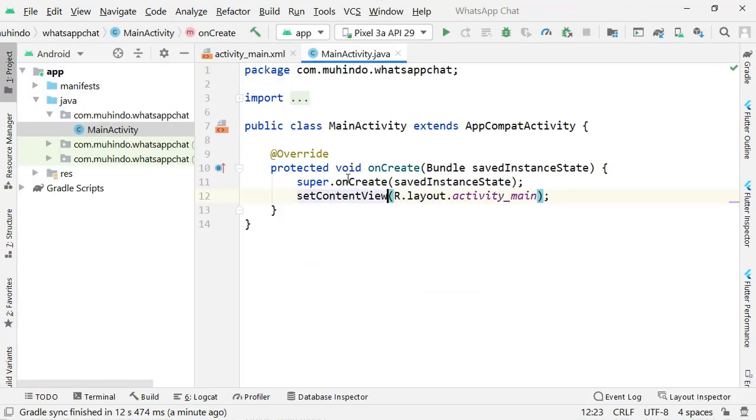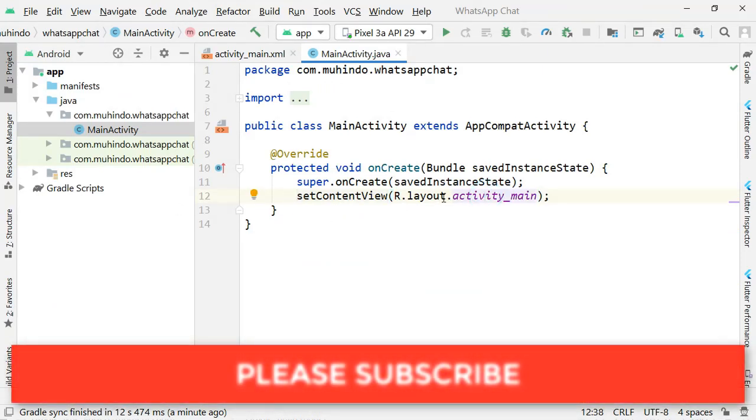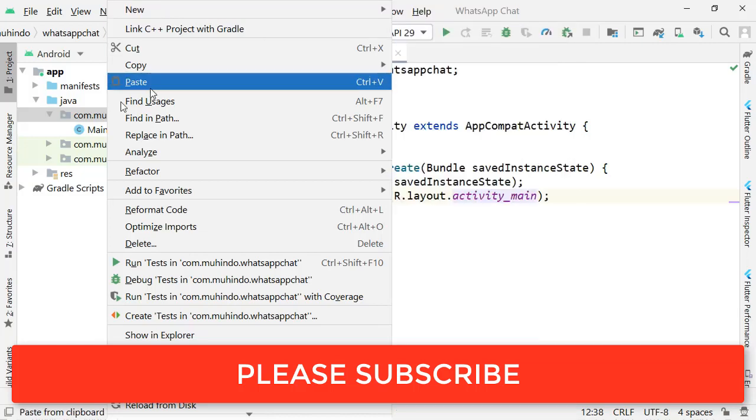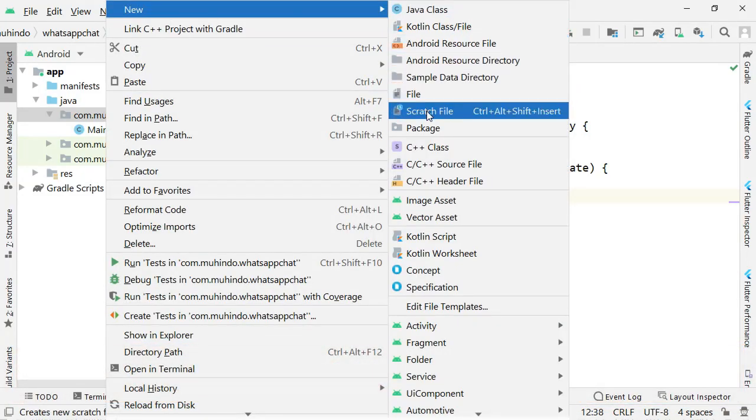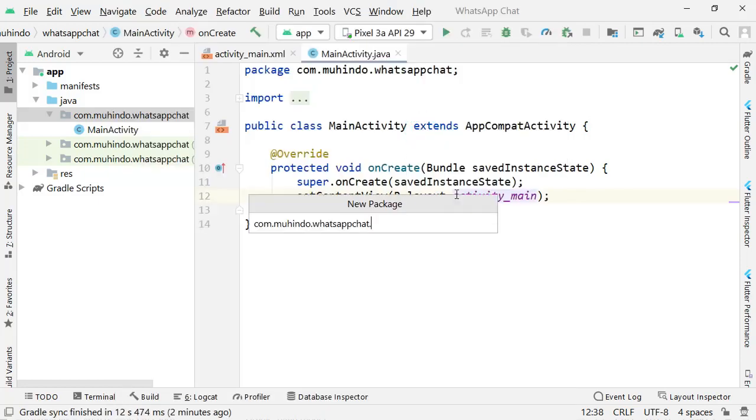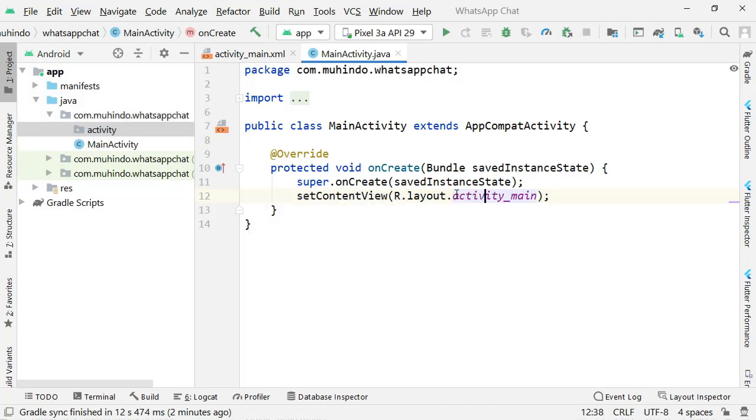I hope everyone can do this at this point. So I'm going to create a chat activity, where we'll put the messages. Simply come here and right click, and I'm going to create a package for activities. I'll right click there and say New, then Package, and I'm going to call it activities. I can call it activity or activities, no problem. This is where I'll be putting my activities.